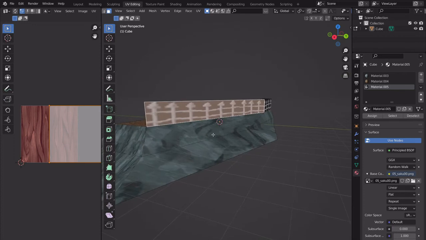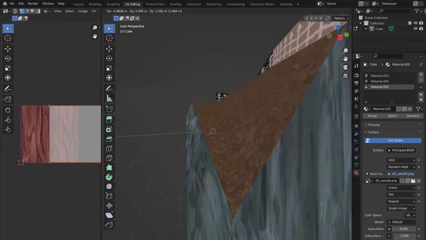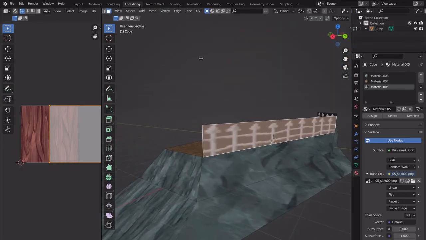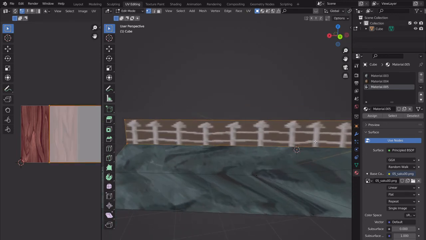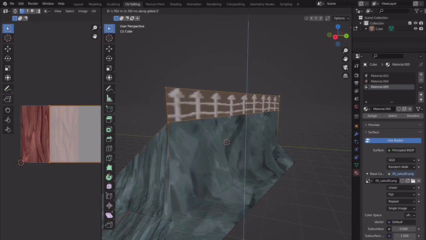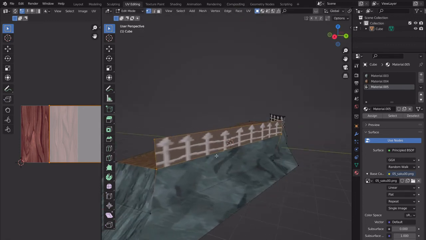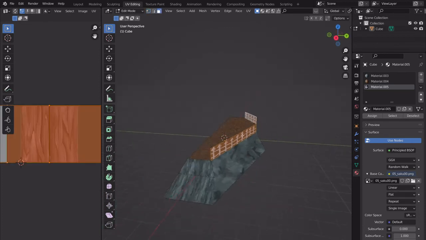So if I want to edit this fence, and only this fence, not anything around it, I want to grab this fence up. Well, right now I can't do that, right? I am in edit mode, but I want to grab this fence up, G Z. Oh, well, that's not what we want. So how do we separate it out? How to separate in Blender.